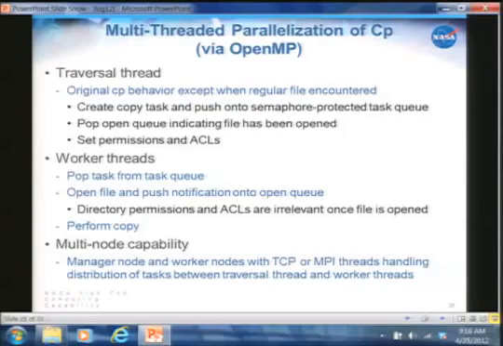So now there's a multi-node capability as well. This works just the same really, except there's a manager node where the traversal thread is, and all these worker nodes, and just a single thread for TCP or MPI handling. Basically, all the communication of the tasks between the traversal thread and all the different worker nodes is handled just by these threads on each node.